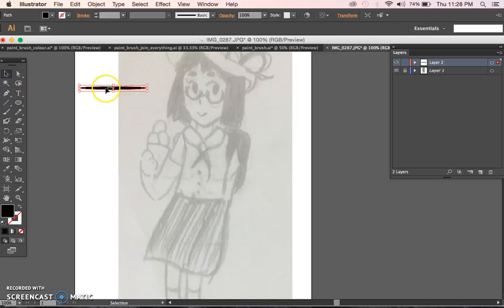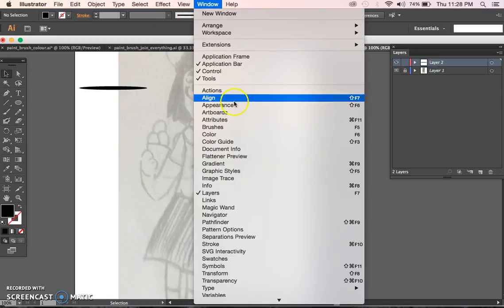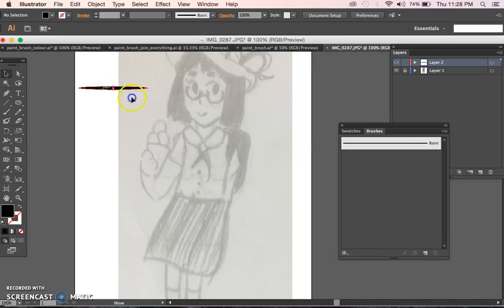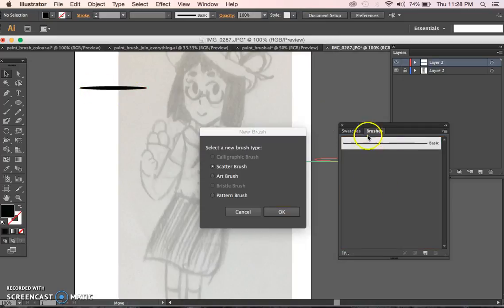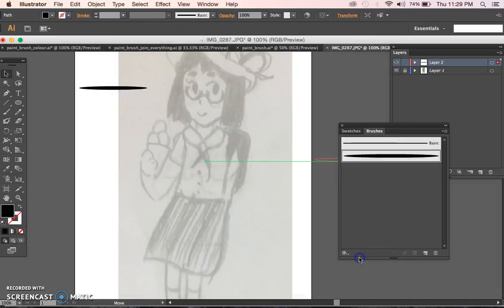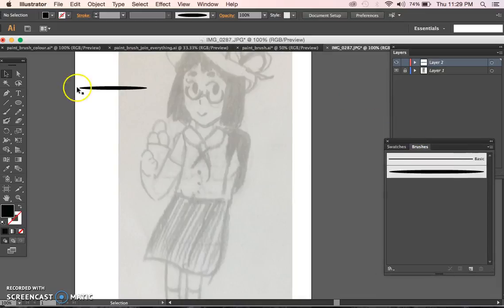Okay, so just now I've drawn that ellipse, I can then go to window and brushes. So at the moment there's actually no brushes that we've made, so I'll just drag it into that window. It's a new art brush, click OK, and where it says colorization, just change to tints, which means you can change the color of the outline later on. So click OK. You don't need that anymore, so you can delete that. Now if I click on paintbrush, you should be able to then, there you go.